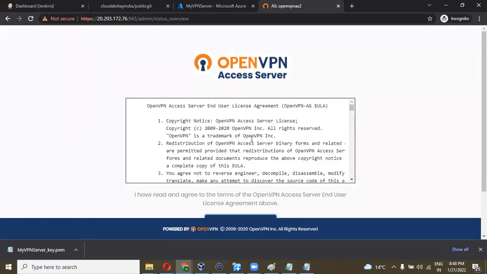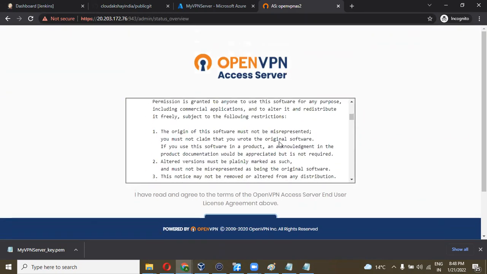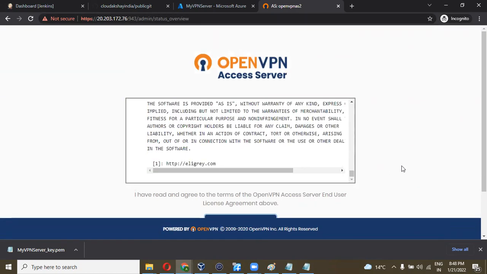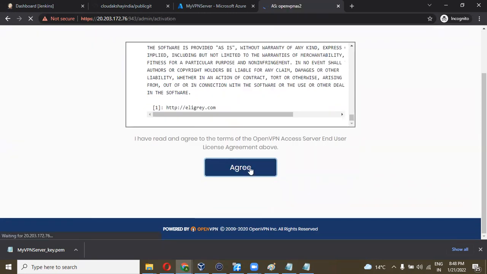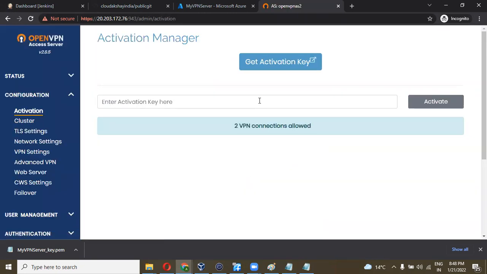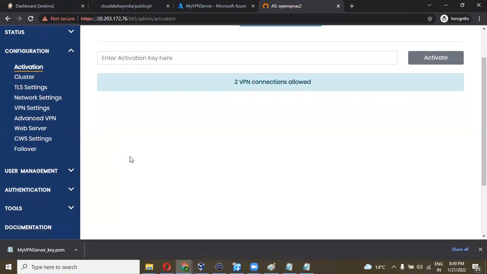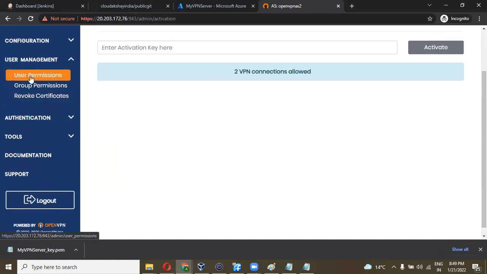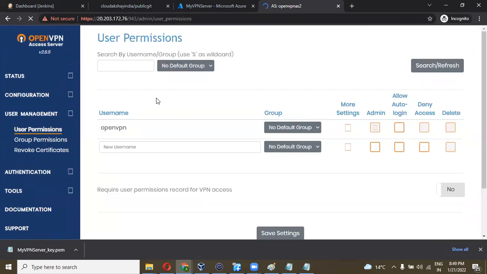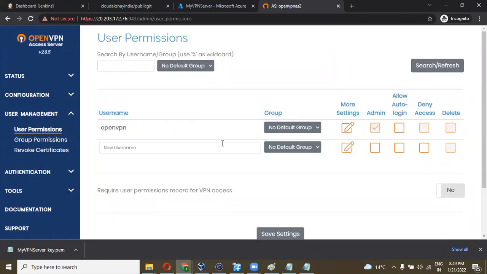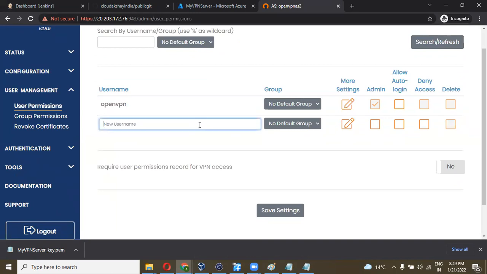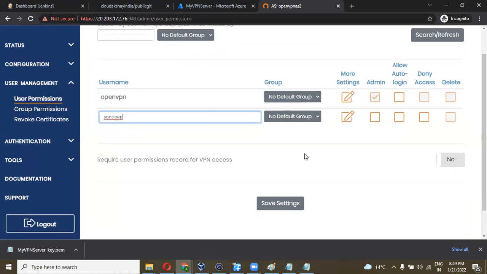Okay, so I have to read and accept this. If you have an activation key, you can enter it here. If you don't have one, 2 VPN connections are allowed on that particular OpenVPN server. If you want to add or manage users, you can manage them via this. I'm going to create a user for Sandeep right now, SANDWP, and now save settings.